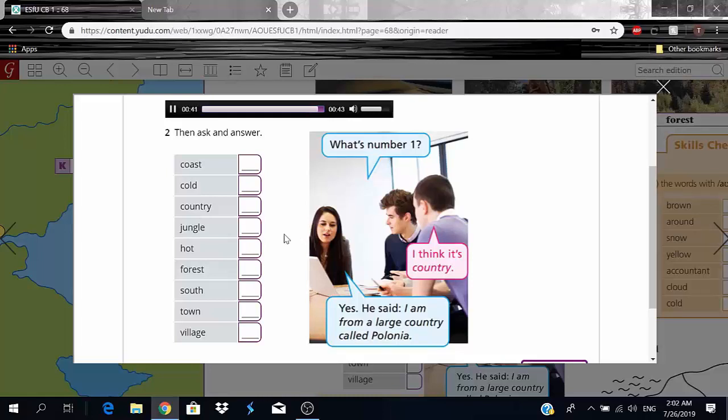Alright, so I actually wrote these down, and what do you guys think was number 1? That's correct, it was country, okay? You could always say it to your partner. So country, number 1. What was number 2? That's correct, it was village. And what was number 3? It was town. Yep. Number 4 was coast.